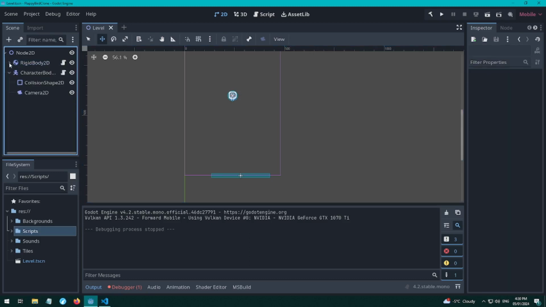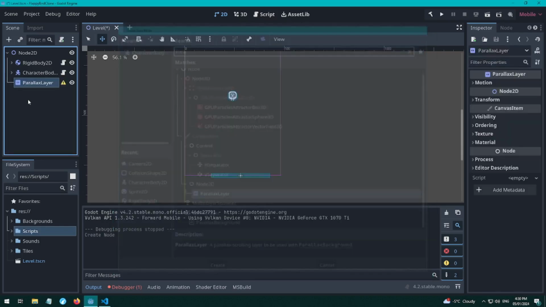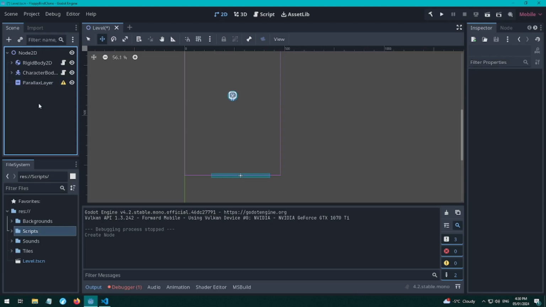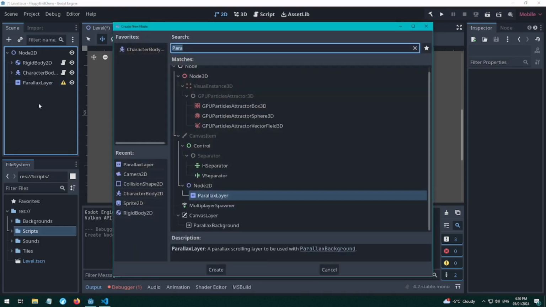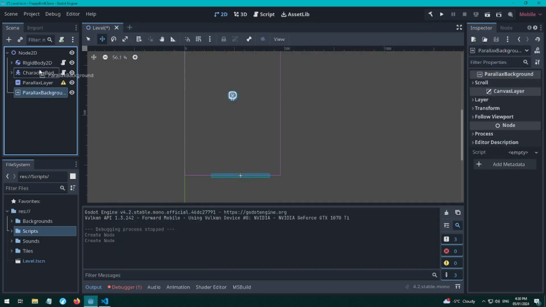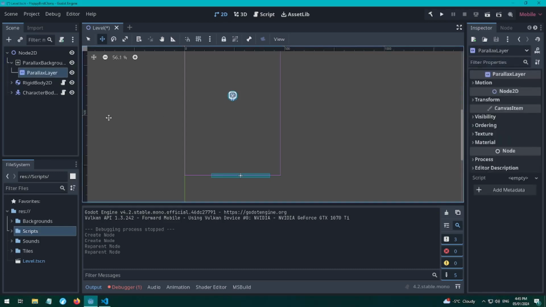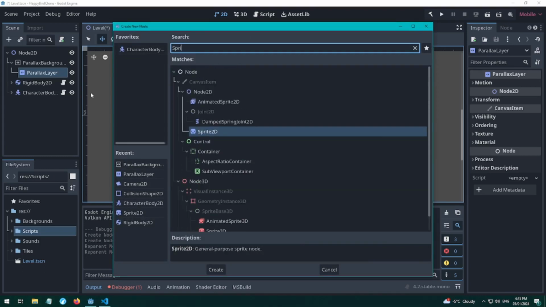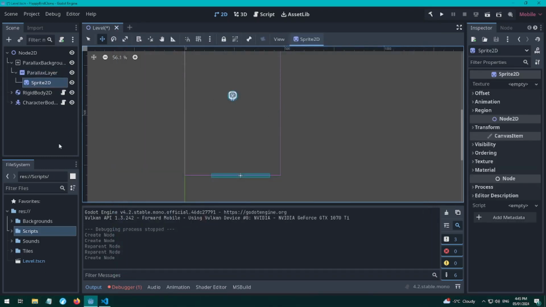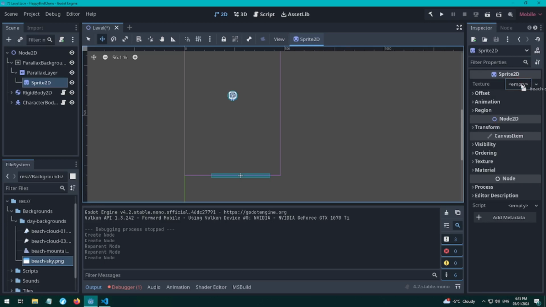So to do that, what we're going to need to do is go over here and do a parallax background. There we go. And then the layer goes in the background. Okay, now we just click on this and we will create a Sprite2D. So Sprite2D, and then this will be our sky. So we'll take the beach sky into this.